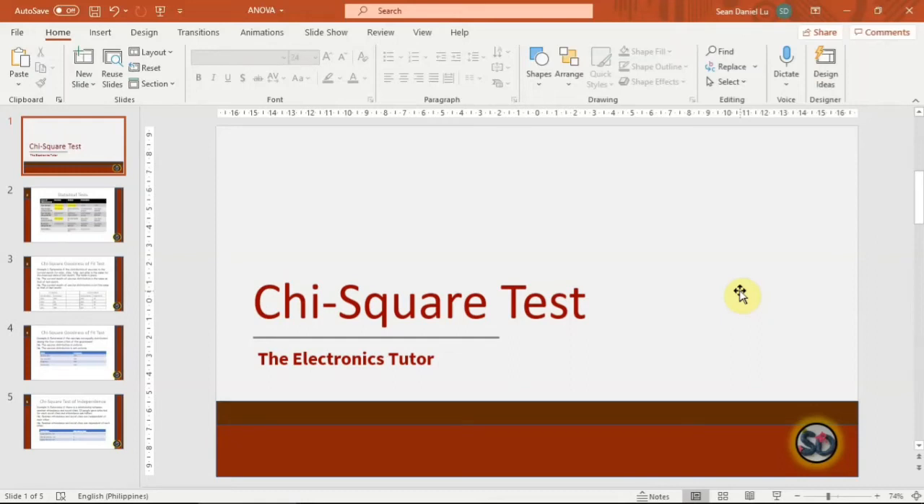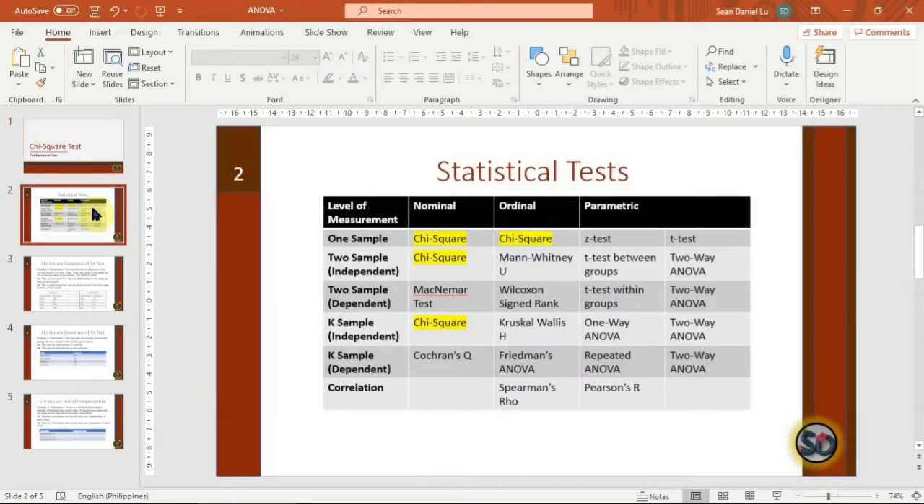In this video, we're going to talk about how to use the chi-square test in SPSS statistics. As you can see from the table, the chi-square test is one of the most common and powerful tests that you can use in your research. It is a non-parametric statistical test that can be used for one sample, independent two samples, and independent k samples. As long as the samples are independent of each other, you can use the chi-square test. So let's get started.